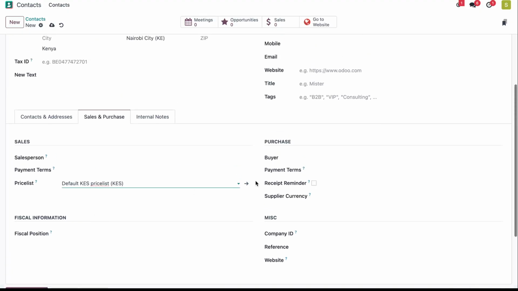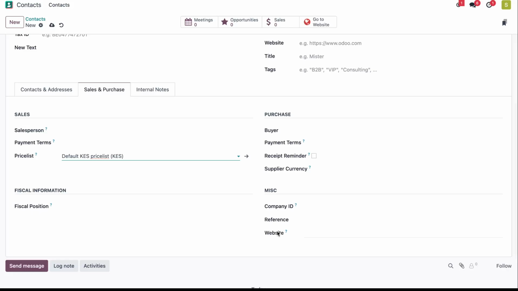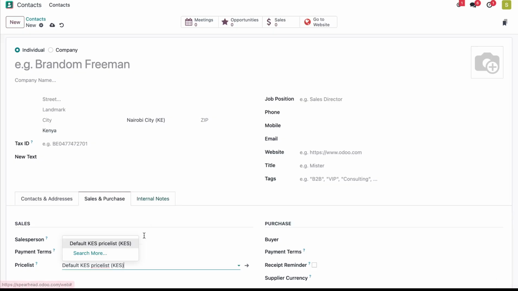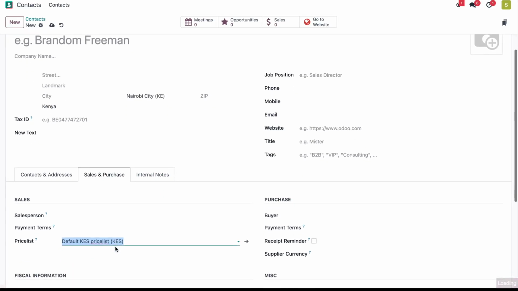Then we have the buyer's purchase, the buyer's contacts, payment terms, receipt reminder, supplier currency. It helps you to track their receipts, their company, their reference, their websites. So once you've filled all that, you go on ahead and do that, right? You can search for more here. It will give you so many other currencies that are there.